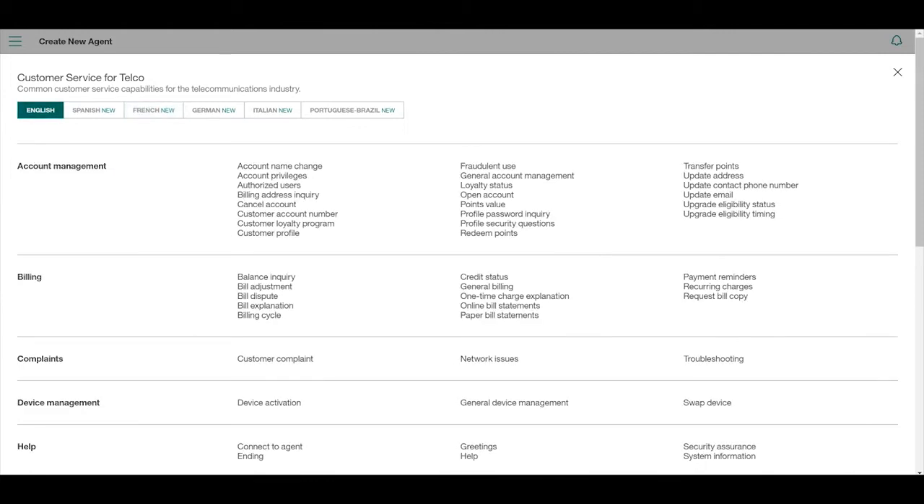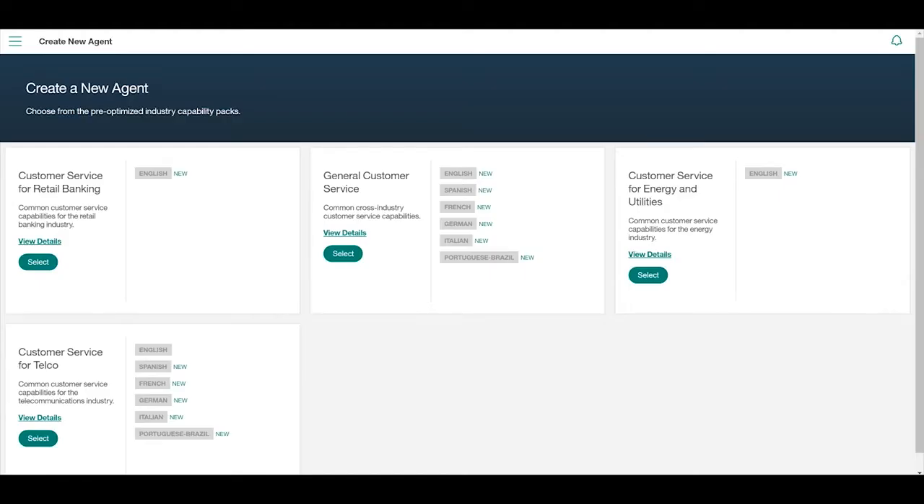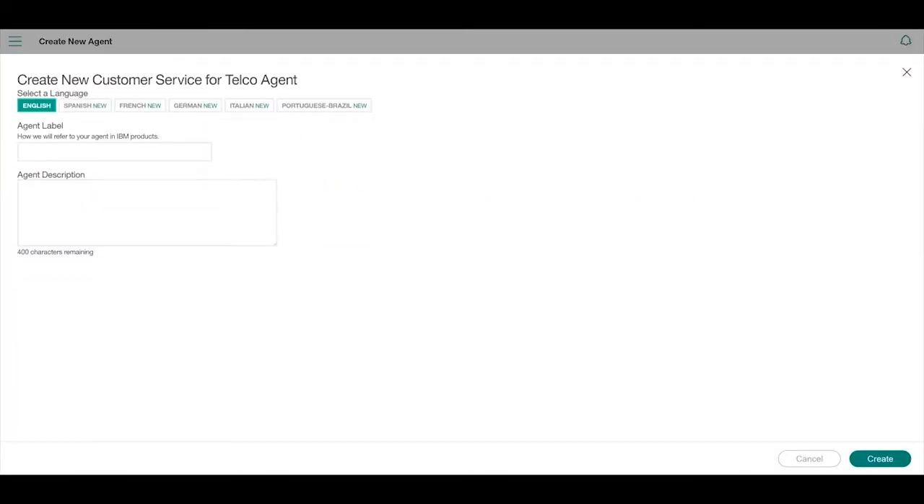Now, after selecting our capability pack, we are presented with a new prompt screen to enter the agent label and the agent description. So here, for the agent label, we will simply call it Blueworx Demo with WVA, and as a description, a simple demonstration of Blueworx IVR and a WVA bot. And then simply click Create.